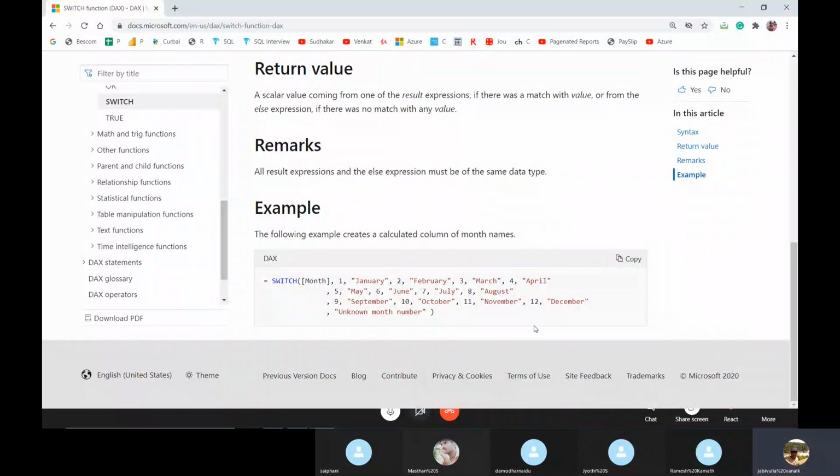Okay, so finally, this is the unknown month number. 12 is December. If somebody puts 13 or something more than 12, then it should display unknown month number. This is the else part. Whatever you want, you can mention. Okay, no worries.